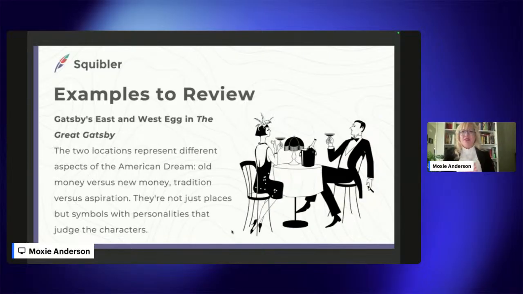Another example is Gatsby's East and West Egg in The Great Gatsby. Those two locations represent different aspects of the American dream. The old money of the East Egg and the new money of the West Egg. Tradition is the East Egg versus aspiration of the new world, the West Egg. These are not just places, they're symbols with personalities that even judge the characters.